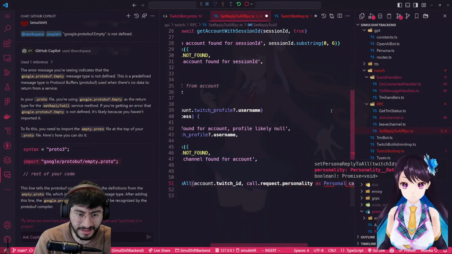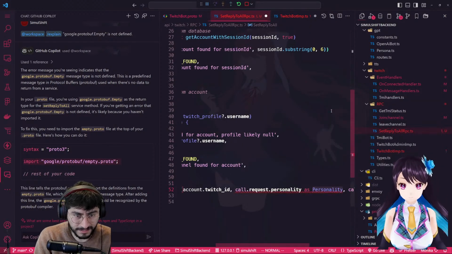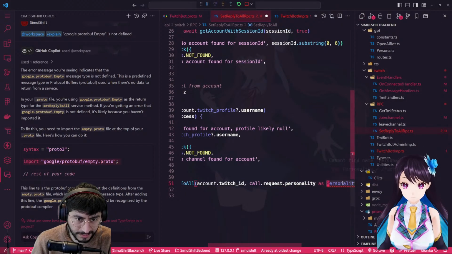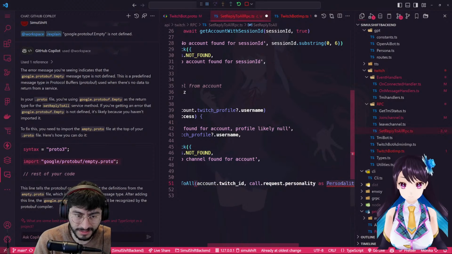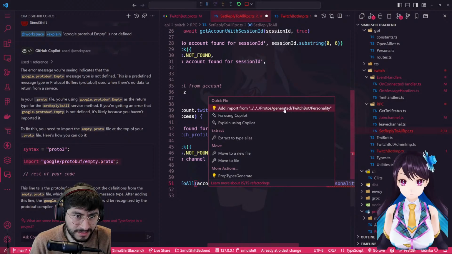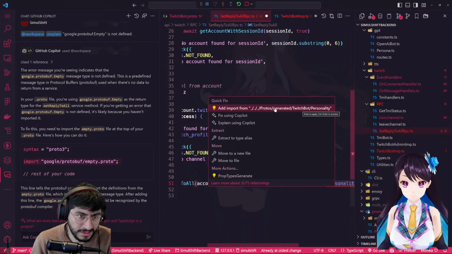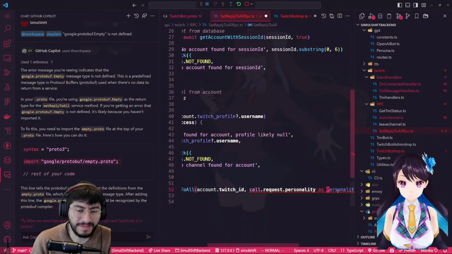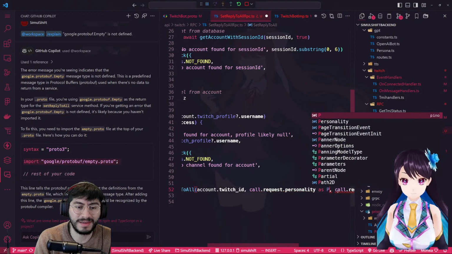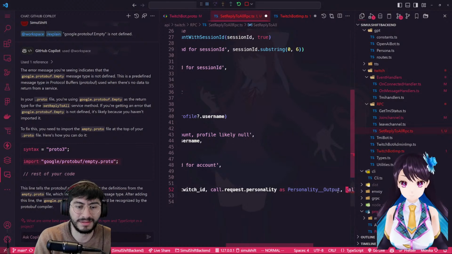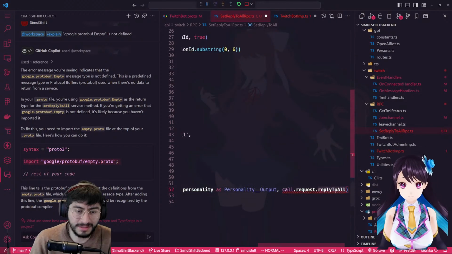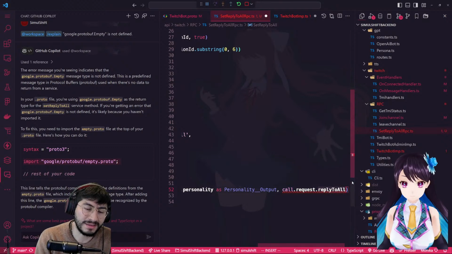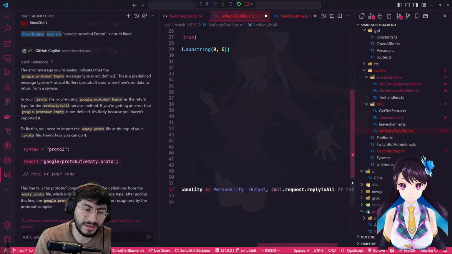We gotta cast it to the enum though. Wait, do we? Whoops. This imports it from the Twitch bot protos. Is it still wrong? Oh, it's supposed to be personality output. False alarm, as personality output. And then this is supposed to be Boolean, undefined, non-silent words type Boolean. Okay. If it's undefined, let's just do false.